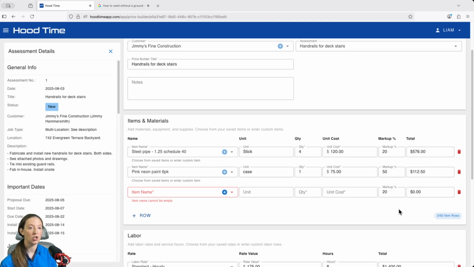For the markup percentages, a default value can be set up in your settings, located at the top right. But saved items can have their own markup, and you can also override the markup right at the line level. We don't need this additional row, so I'm going to delete it.